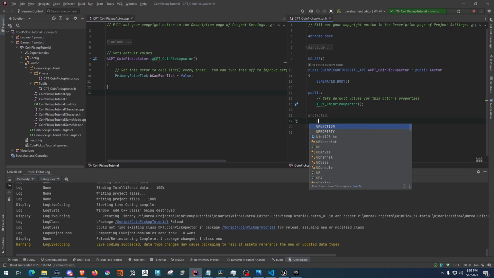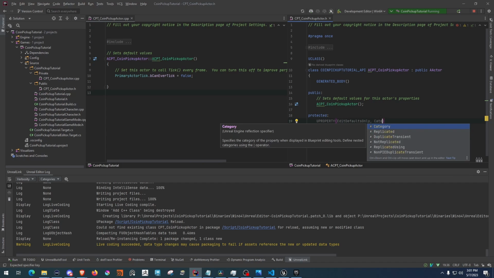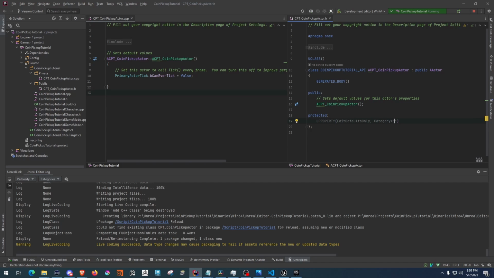And here we're going to use the U property, which will allow the blueprint to actually see and allow editing of it. Edit defaults only. And then we'll give it a category. And this will allow us to more easily find these specific properties inside of the blueprint settings. Coin pickup tutorial. And this will be the name above the property, or the drop down that it will be part of.